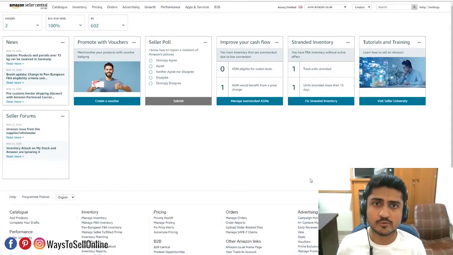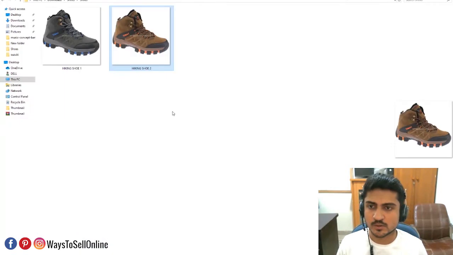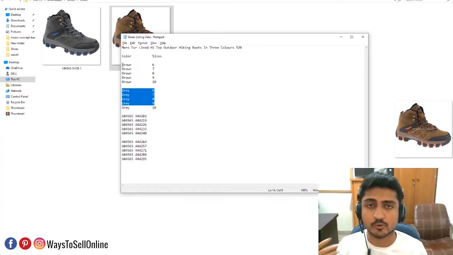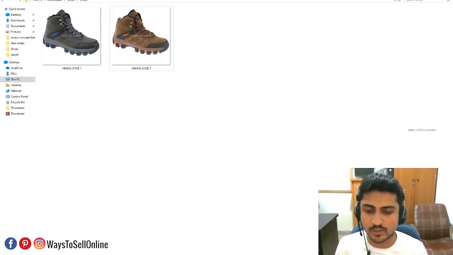So here I'm on my Seller Central, and to list the product we first have to analyze the product: what the product is, how many variations we have in this product, and how many listings we have to create. As you can see here, I have two shoes. These are hiking shoes, one in gray color and one in brown color. So I have to create a total of 10 listings, 5 for brown and 5 for gray, because I have 5 sizes for brown and 5 sizes for gray: size 6 brown shoes, size 7 brown shoes, size 8 brown shoes and so on. Then I have to create a parent listing and connect the child listings to that parent listing. So let's see how we can do it.